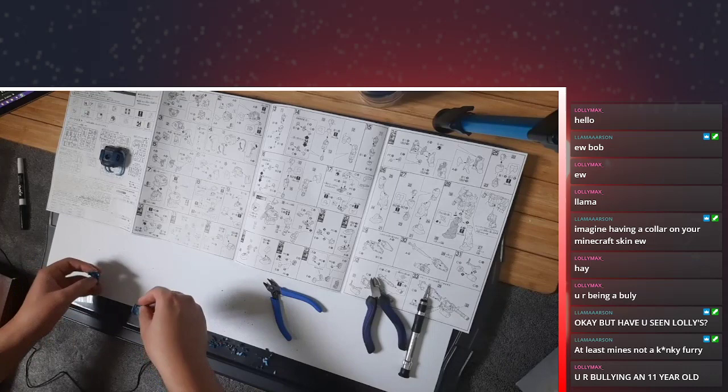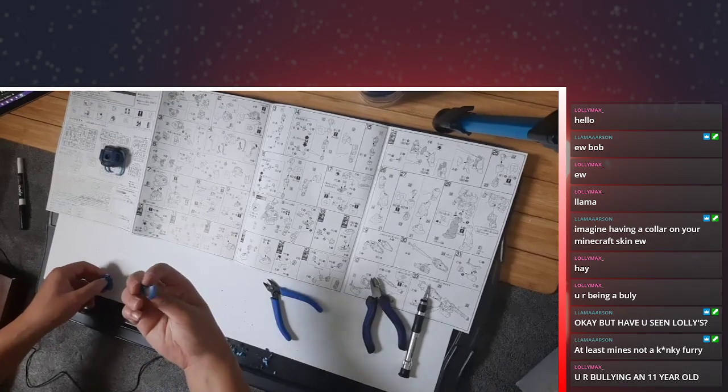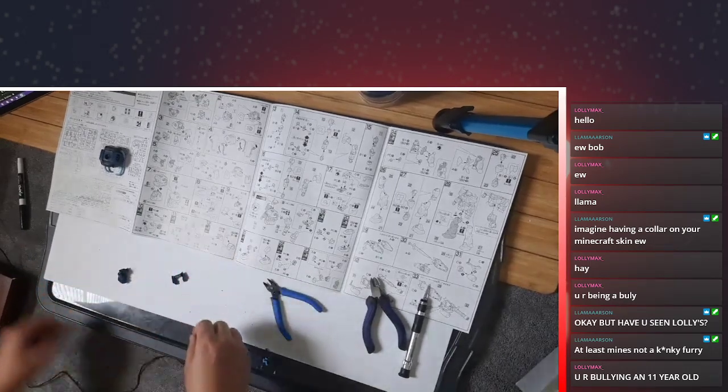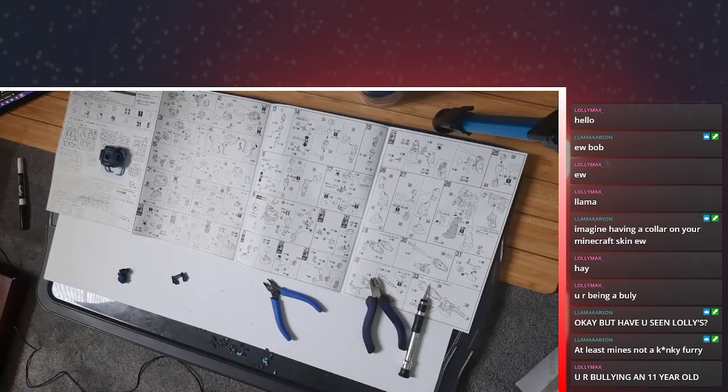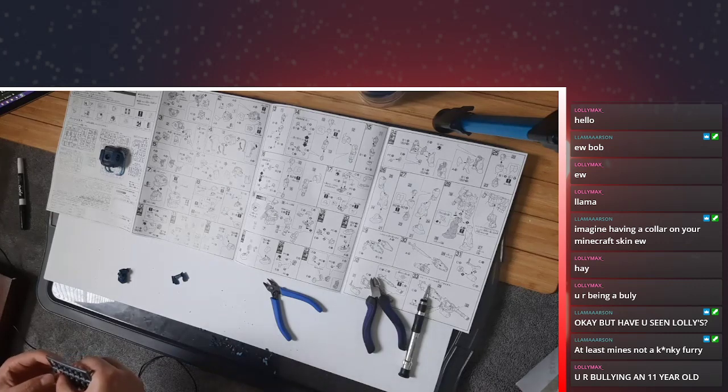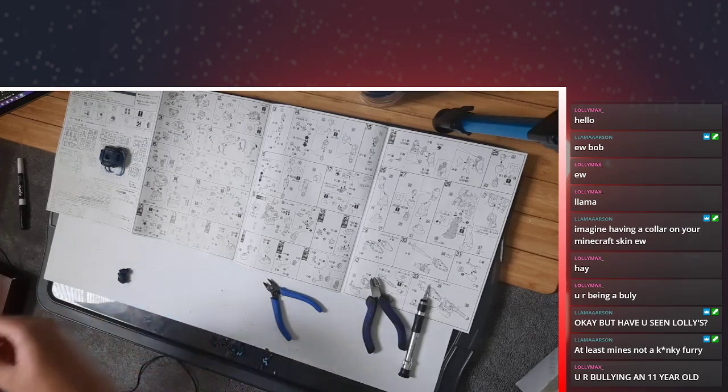Okay, that's an interesting choice on the front skirt. I don't think I've ever seen a joint like this. We're gonna do it. You are bullying an 11-year-old. Did you make the skin as an 11-year-old? Because I'm pretty sure you're not 11 right now.